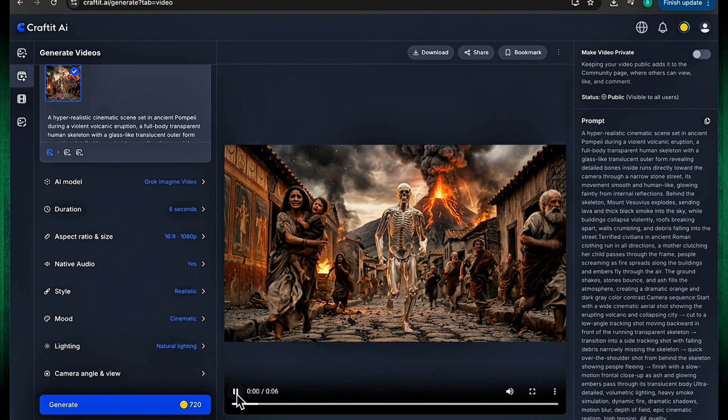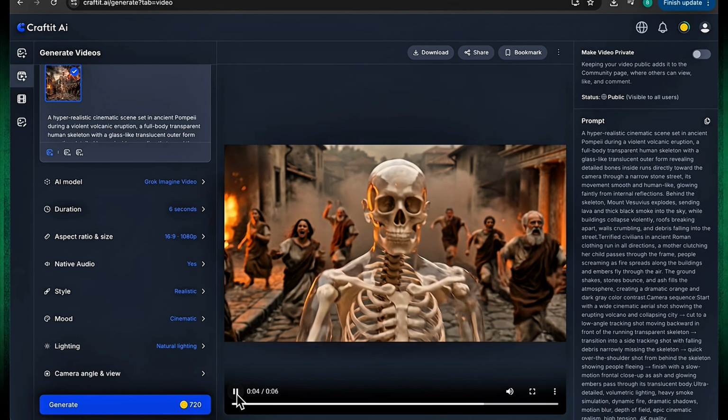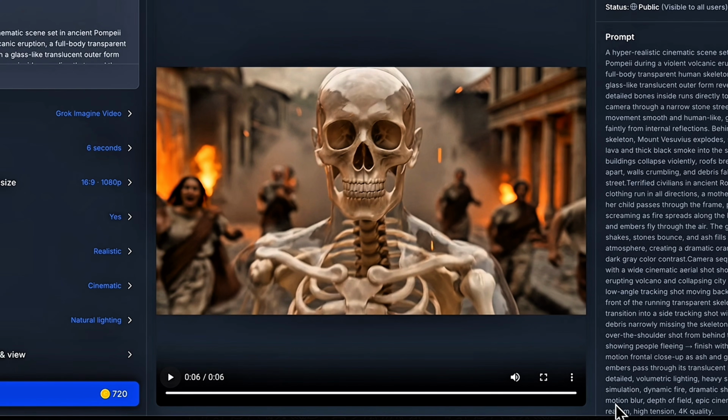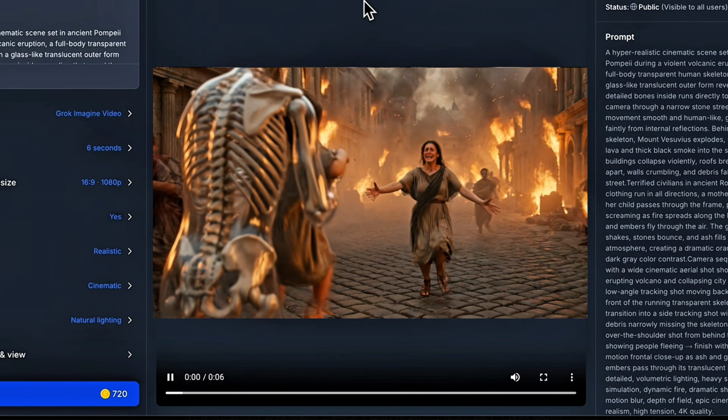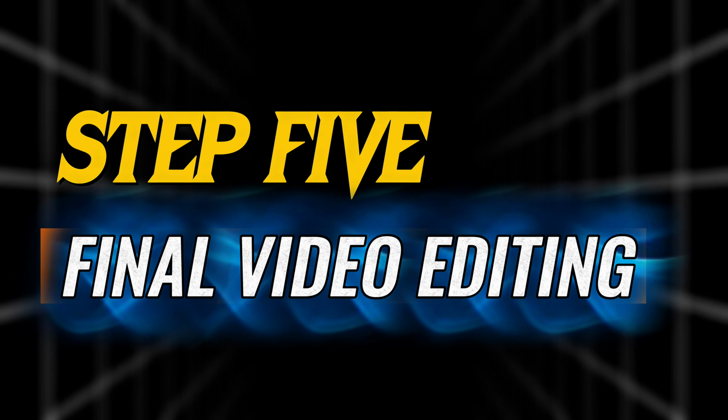As you can see, the result comes out really well. The motion is smooth, the details stay sharp, and the scene follows the prompt nicely. Go ahead and download the clip, then repeat the same process for the remaining scenes. Before long, you will have all your video clips ready for the final editing stage. Step 5. Final video editing.